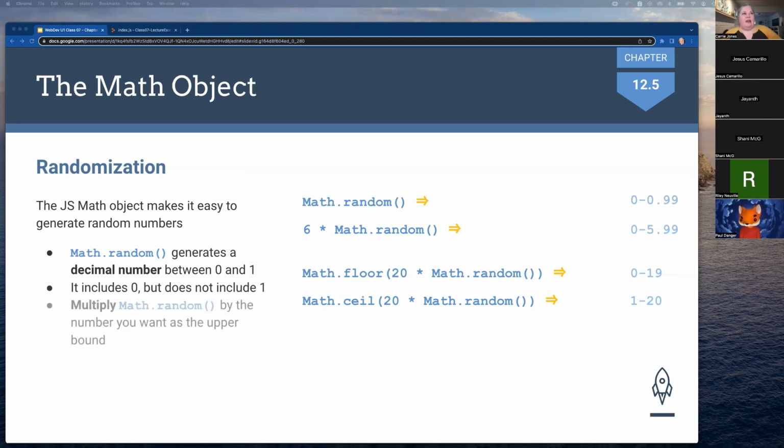So because of that, you're going to have to consider ways that you might have to round it up or round it down intentionally. We'll look at that in a second. But yeah, you multiply it by the number you want.